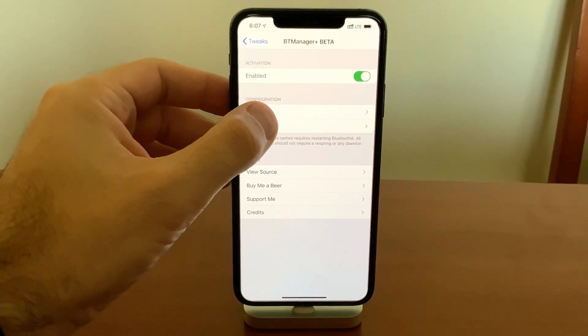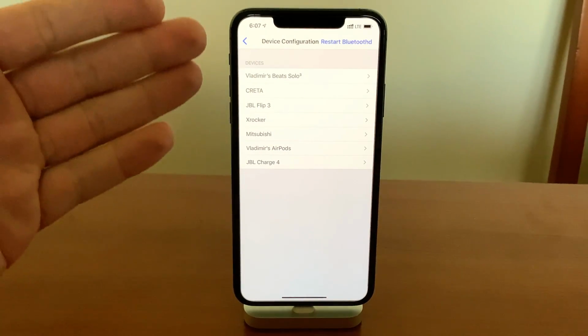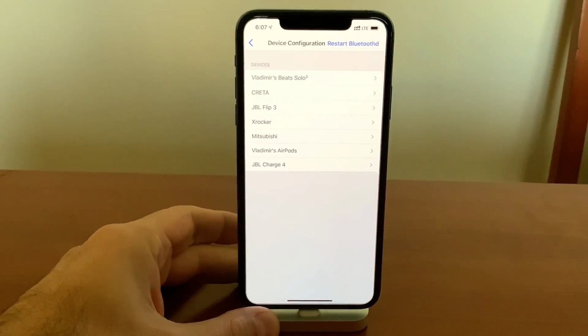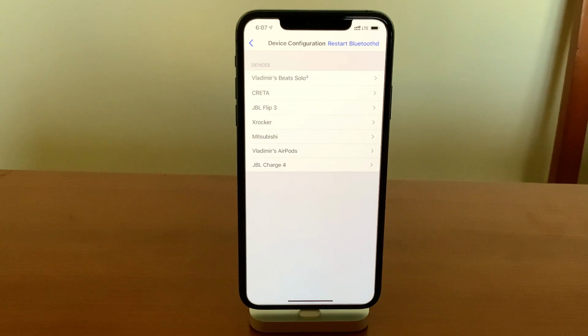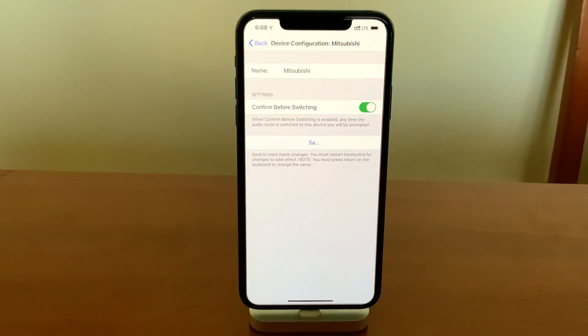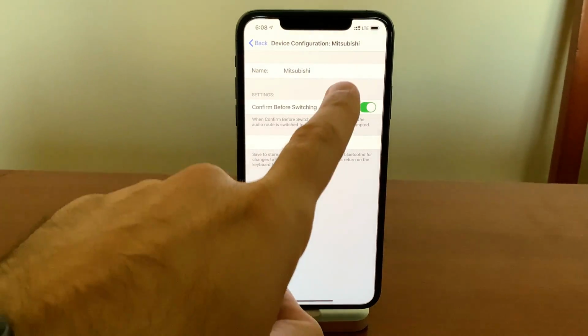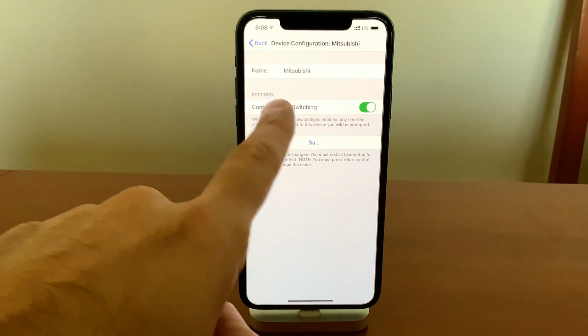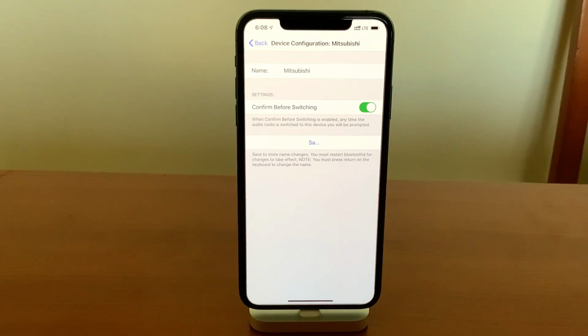Once you enable the tweak, you go to the next section, and the most important to me personally, this is called devices. Here you will see all the devices that you have connected to in recent times. You can go into one and the other separately, and you can change the device name and the settings. Okay, so if I want to change the device name, as you can see, I go into it and I change the settings.